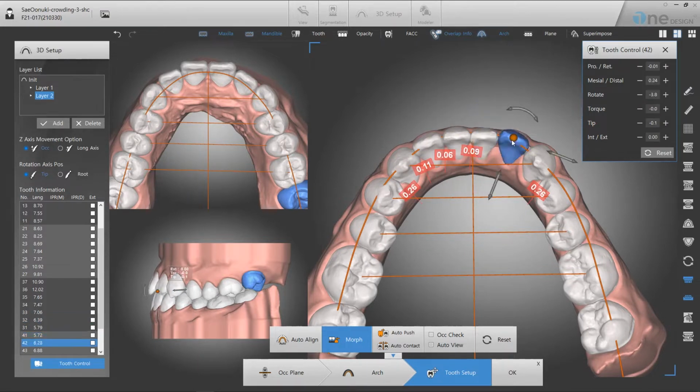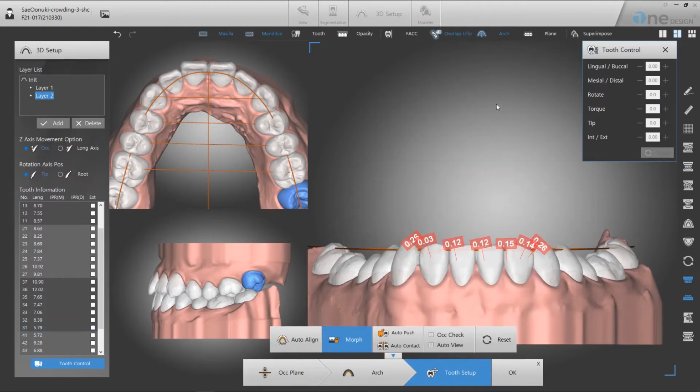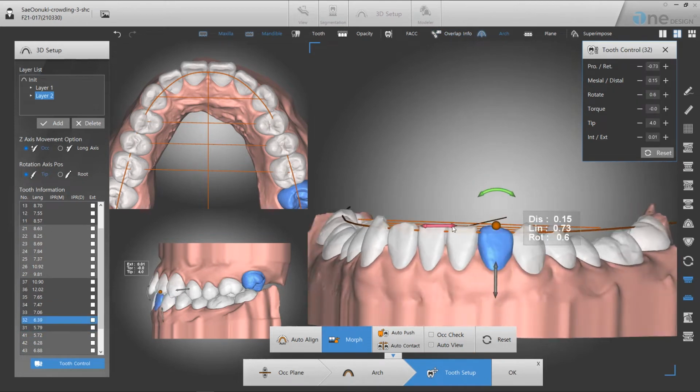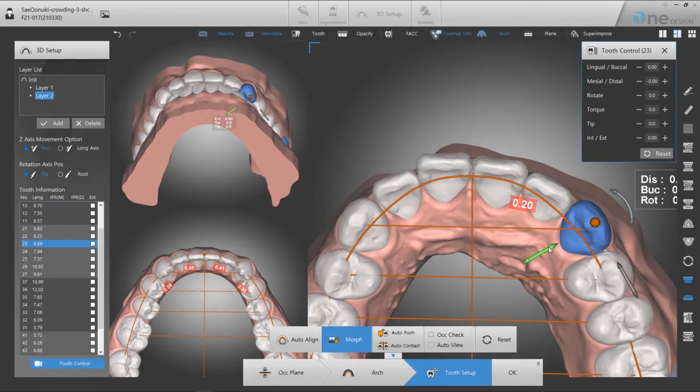We will align the mandible first. It arranges the teeth along the arch line and adjusts the axis. We will align the maxilla.